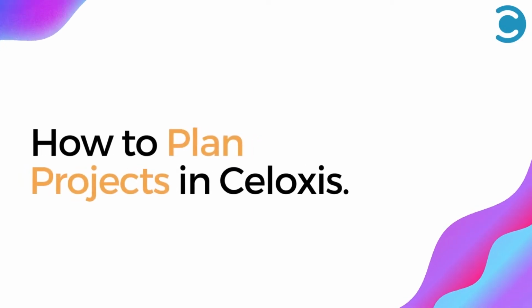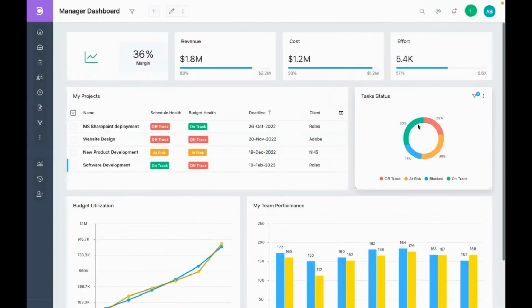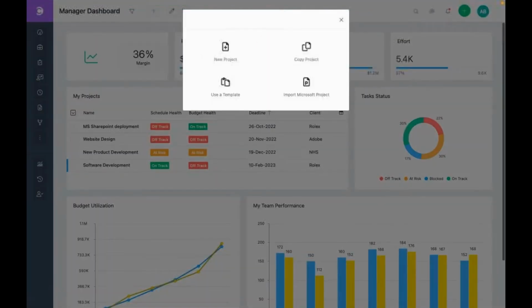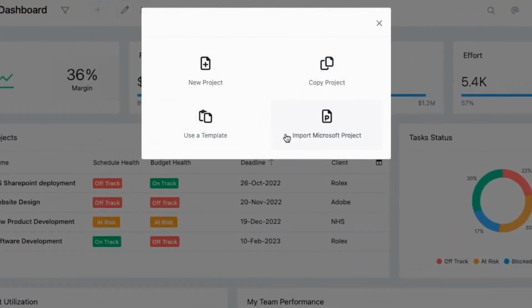Hello everyone, let's now move to project planning. Let's start by creating a project. As you can see, there are multiple ways of creating a project.